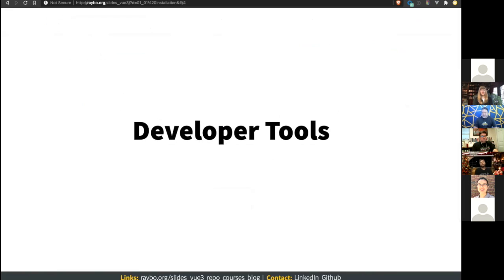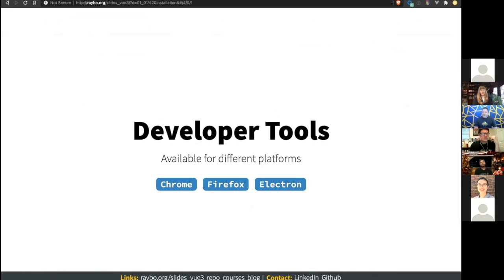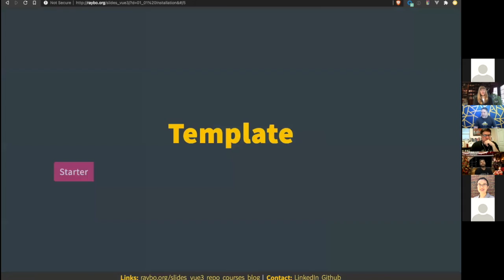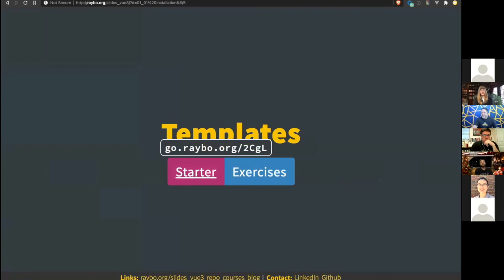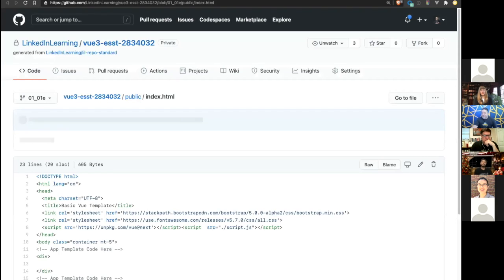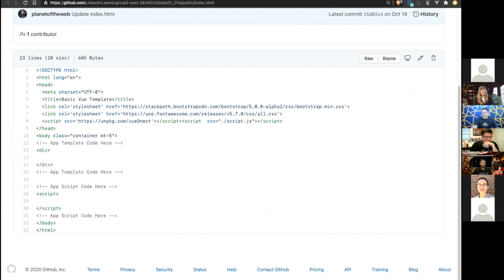If you're going to be working with Vue.js, you also want to install some of the developer tools that are available for different platforms. So you can get the developer tools for Chrome, Firefox, or Electron, which is how you would build desktop apps if you wanted to use Vue.js for that. If you want to take a look at what a project would look like, you can click on this link right here. And this is how you would just use the script tag.